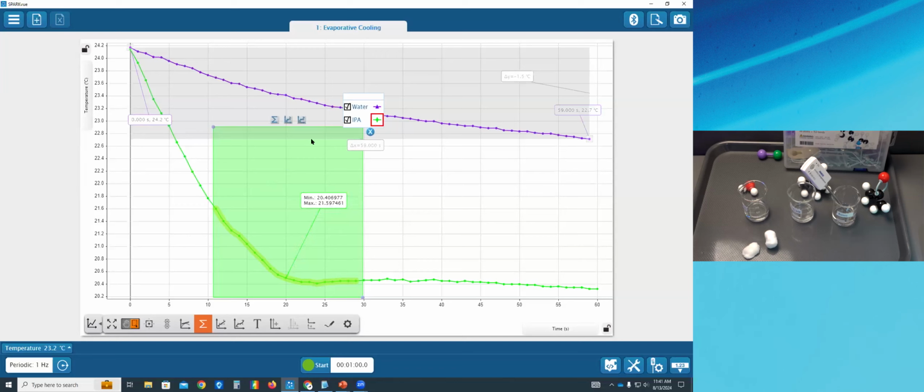Now, if I take off this special selection by touching the green part and hitting the X, now it's giving me the values for the entire run. So you can either select parts of the data or the whole run.